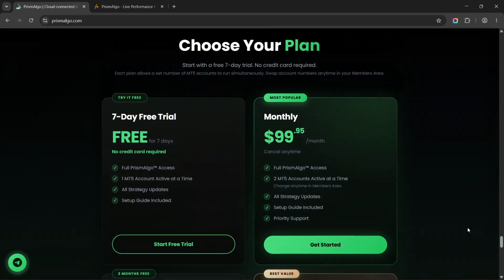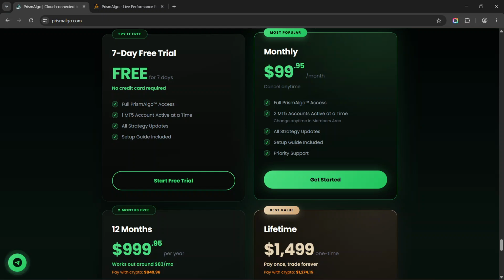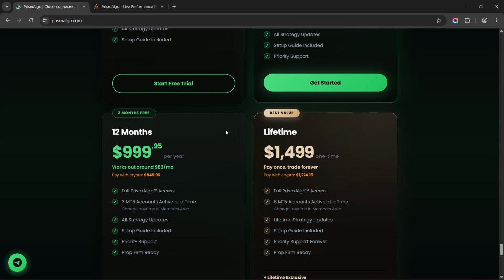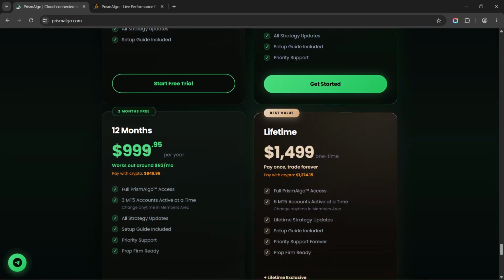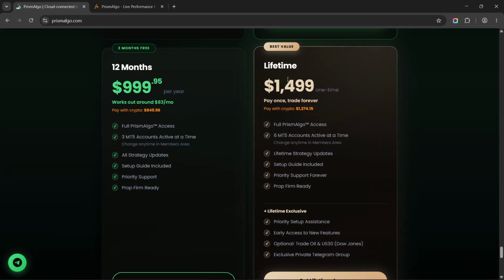Now they have plans, a monthly plan of $100 per month. They have a $1,000 plan for 12 months with 2 months free. And they have a lifetime offer for $1,500, a one-time payment.